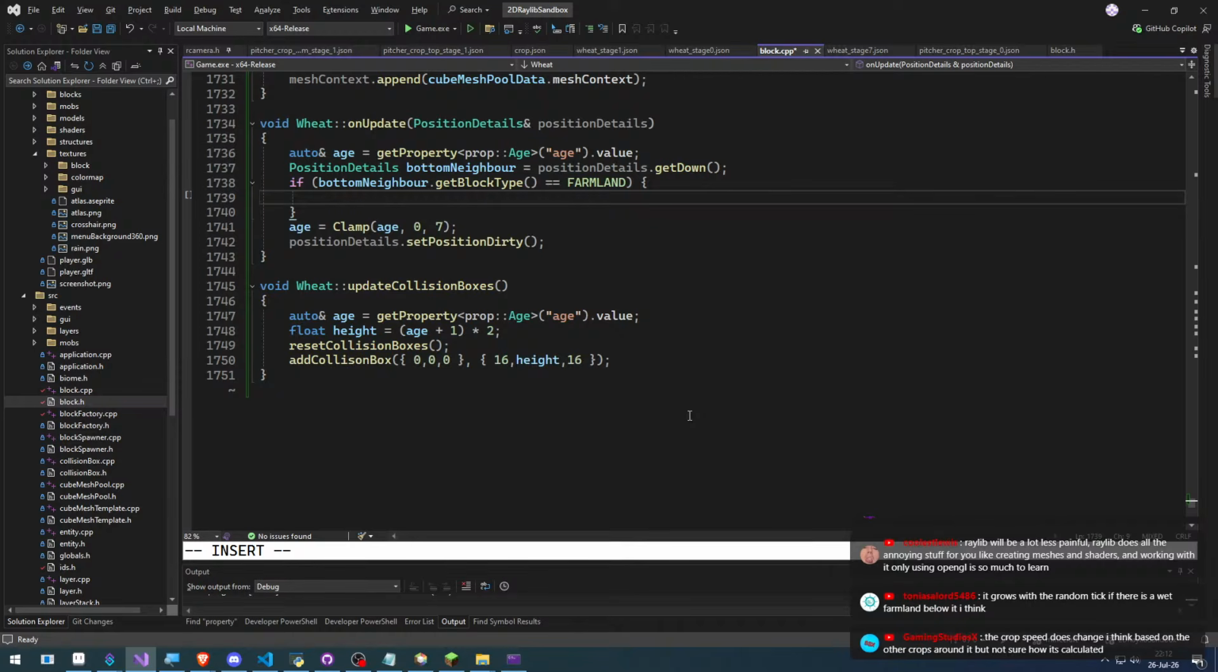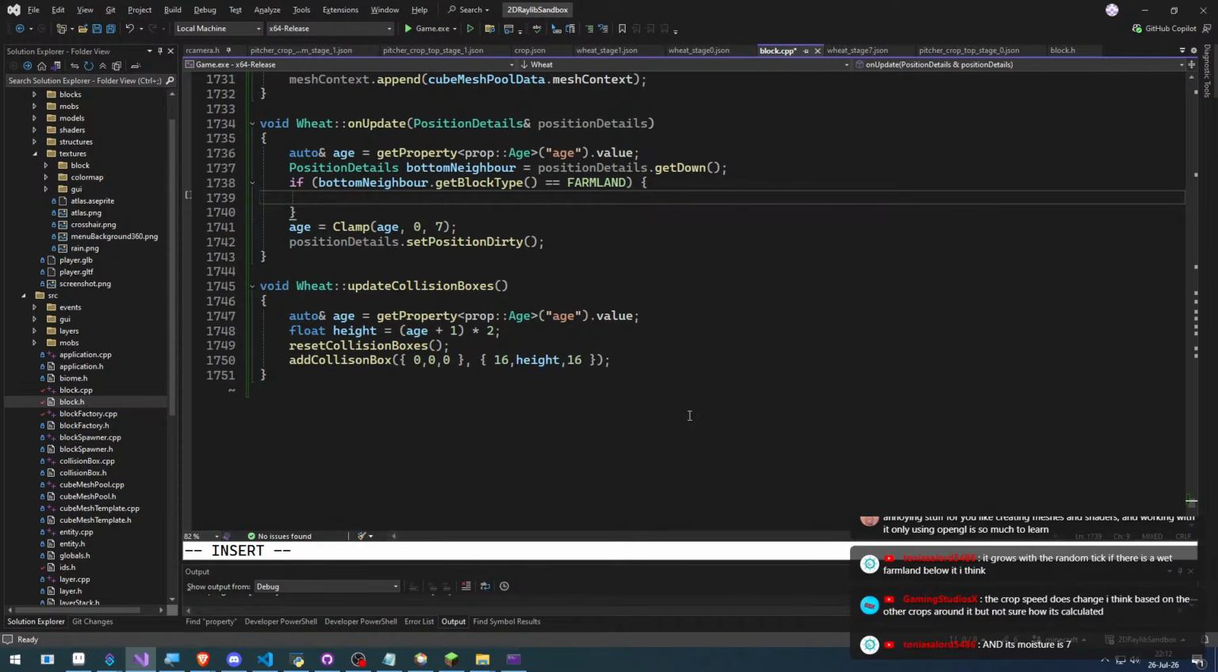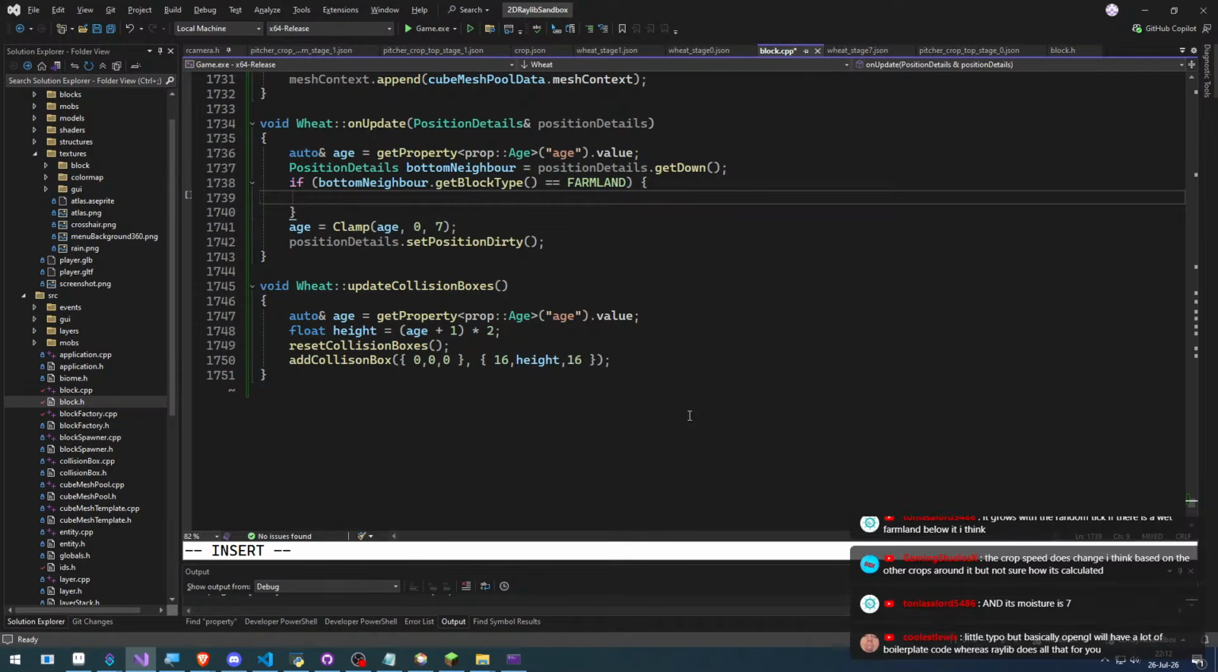the crop speed does change, I think, based on the other crops around it, but not sure. That's too difficult. We'll do it simple, chat. We'll just use the random tick. Like every subchunk updates 3 random blocks. If it hits the wheat, it will check the block below it. We need the block below it to see if it's farmland and the moisture of the farmland. We need the moisture of the farmland.